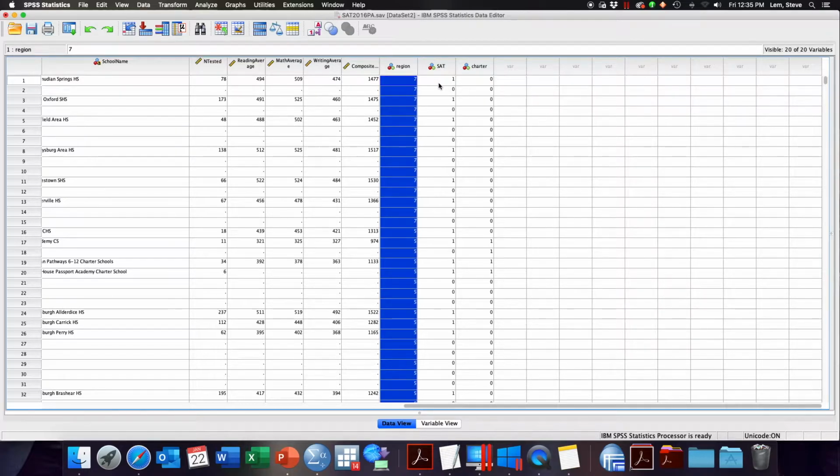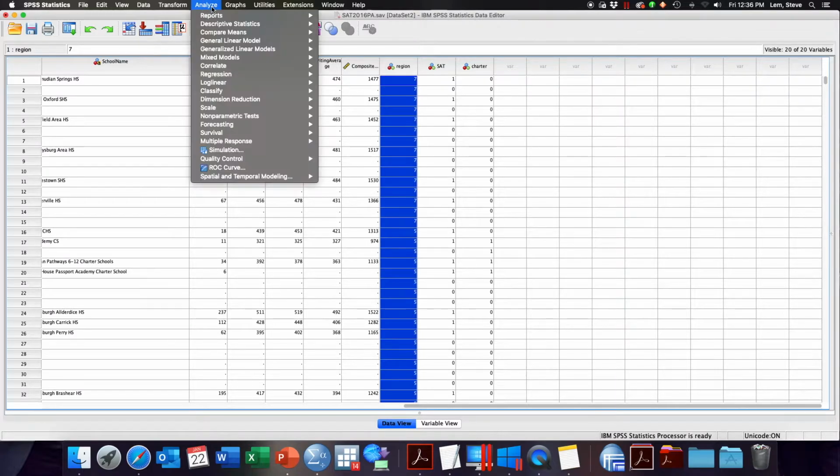1 if the school administered the SAT, and 0 otherwise. Our third and final categorical variable is charter, 0 denoting that the school is not a charter school, and 1 denoting that the school is a charter school. To generate a cross-tabulation, we're going to go under Analyze, Descriptive Statistics, Crosstabs.